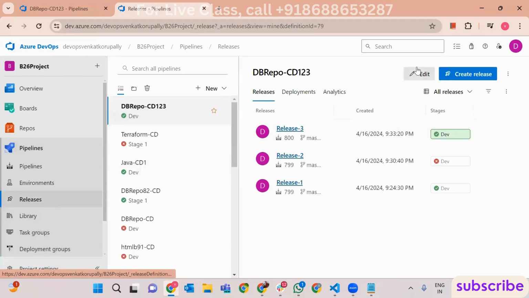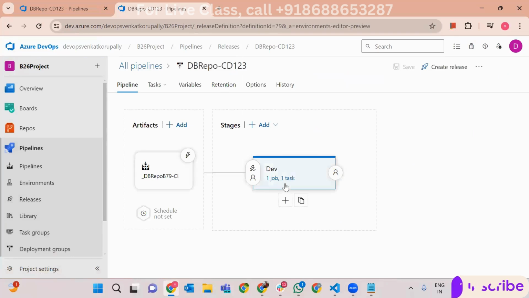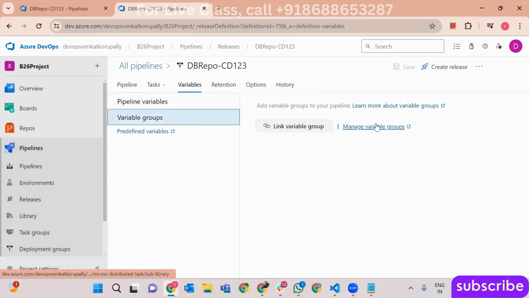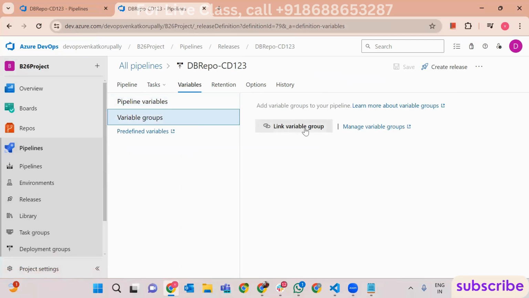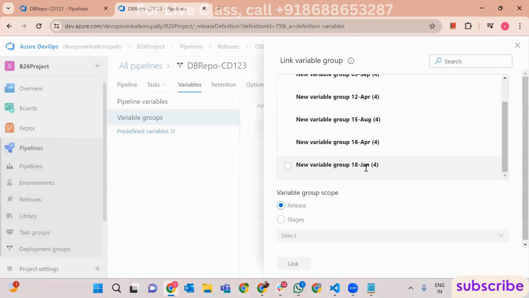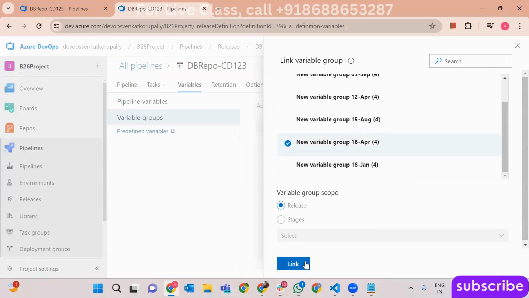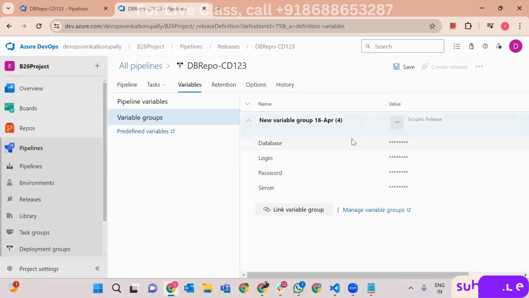In your release, what you have just done is you have managed your variable group. You created your variable group. Then you need to link it. How will you link it? What was the name? 16th April. Yeah, link. When you link it, you can see all 4 values are here, correct? Yes. No one can edit, no one can delete. Can anyone do anything here, guys?